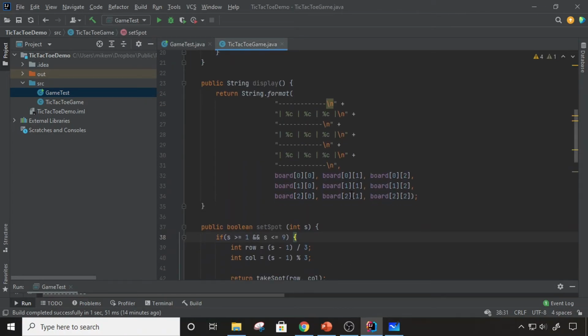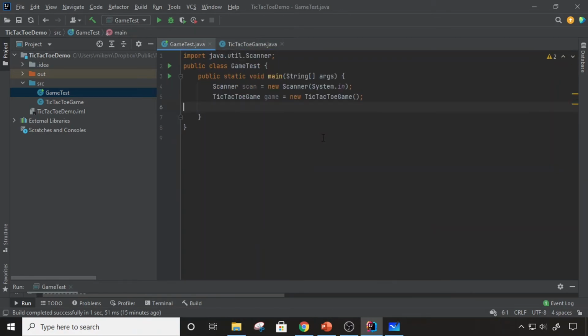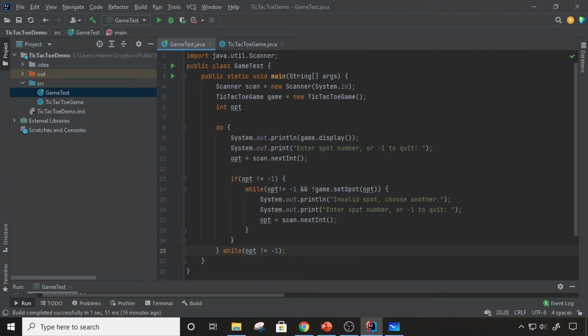So in the actual tic-tac-toe game, we're currently not doing anything to determine who the winner is. This game is never going to stop until the user decides he wants to quit. So I'm going to go ahead and put this logic in. So here's what I have. I created a variable to hold the user's option. I enter in a do loop, and I'm saying in this do loop while the option is not -1. So the user is going to enter in a -1 to quit.